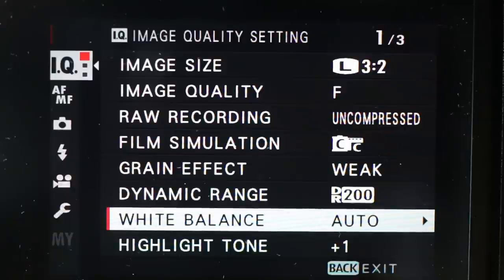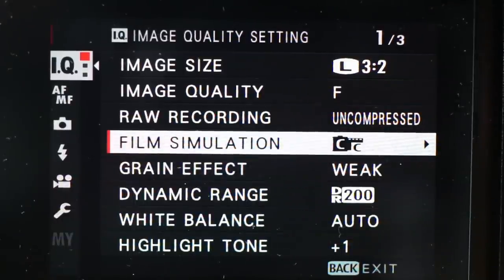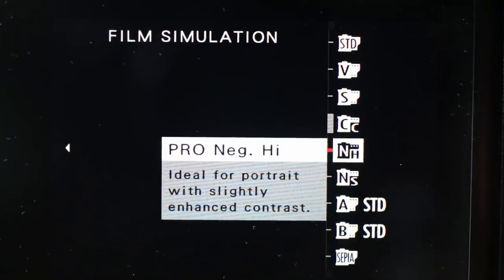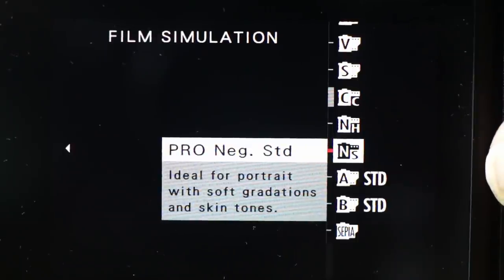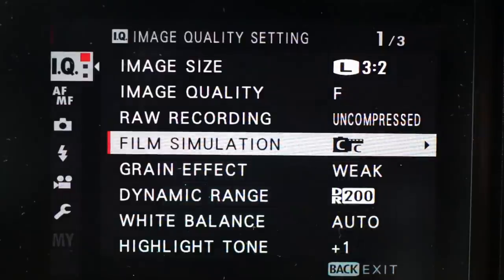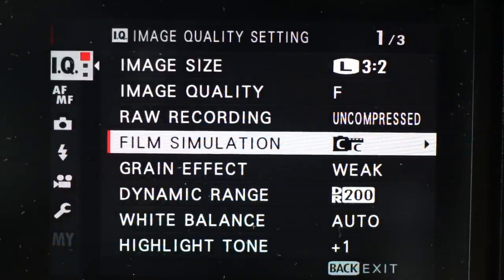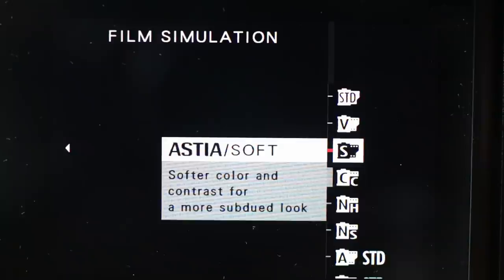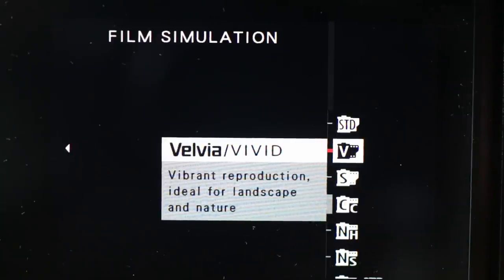Now, having used a simulation, we'll eventually want to return the camera to the default settings and use one of the inbuilt film simulations that we can find here, the ones that come bundled with the camera: Classic Chrome, Proneg High, Proneg Standard, etc. So, in order to do that, let's say we want to use Velvia. We want some nice pumped up, pushed up colours. So we'll select that film simulation.